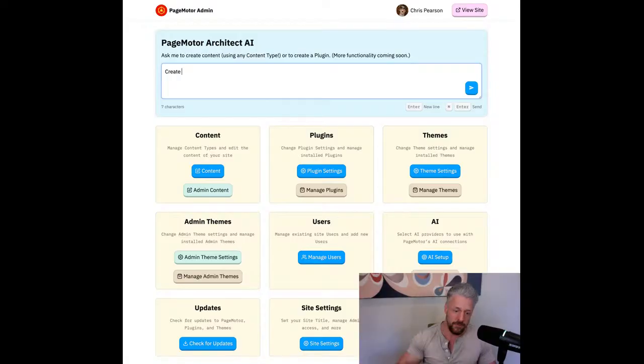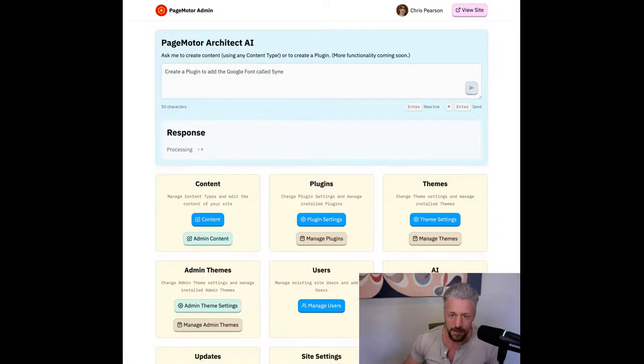So we want to add a Google font. So now we're going to use Architect AI, which is an AI equipped on the back end of PageMotor here. And we're going to say create a plugin. It has simple capabilities for now, but it can do this. Create a plugin to add the Google font called Syne. That's literally my prompt. Create a plugin to add the Google font called Syne. And I'm going to hit OK.